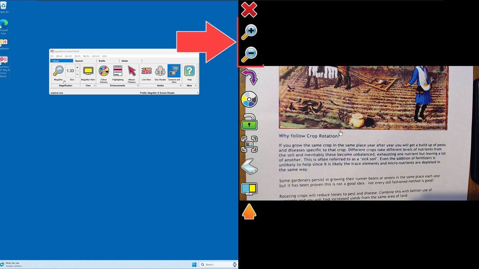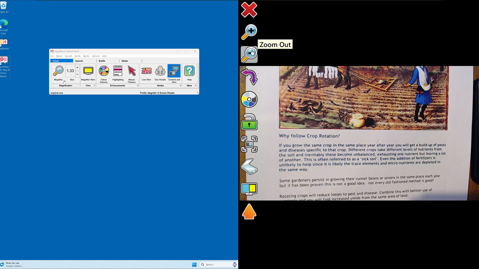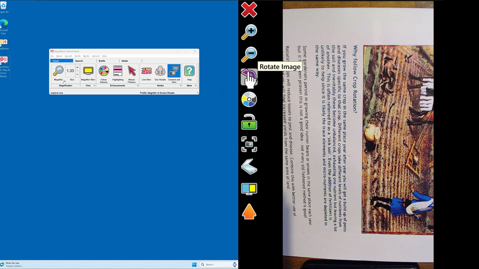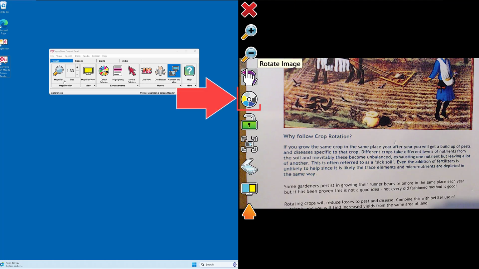Press the zoom buttons to magnify your document. Press the rotate image button for increments of 90 degree rotations. Press the change colour scheme button to select a colour view of your choice.